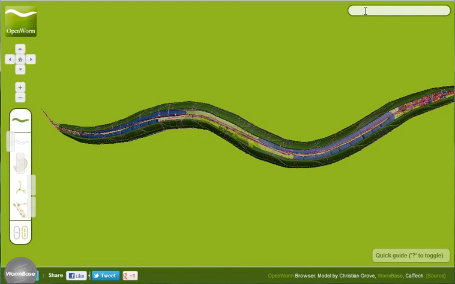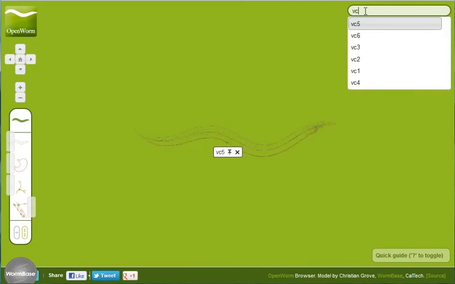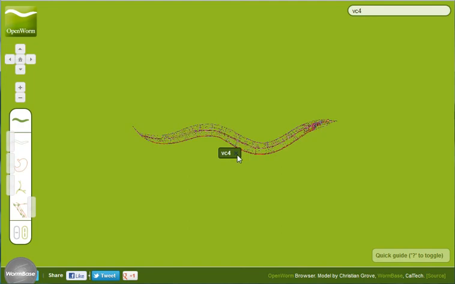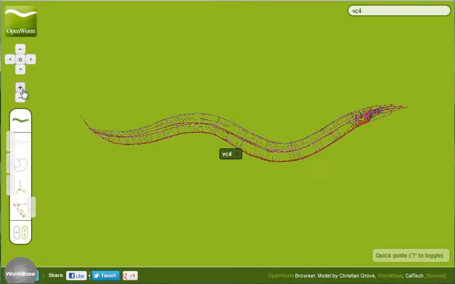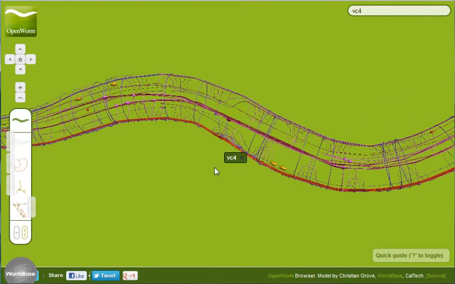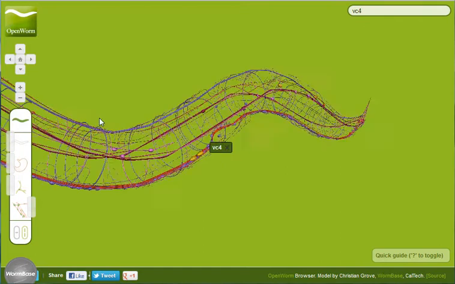Now we know where all of the cells are in C. elegans. We know what the developmental biology pattern is, and so there are specific cell names. If I wanted to look for one of the cells, for example, maybe I'm interested in the VC4, I could choose to look for VC4 and then I can pin that. And what that means is, actually let me zoom in a little bit, we'll look for the VC4 pin that I just did. I can look specifically at that cell in the context of this worm.